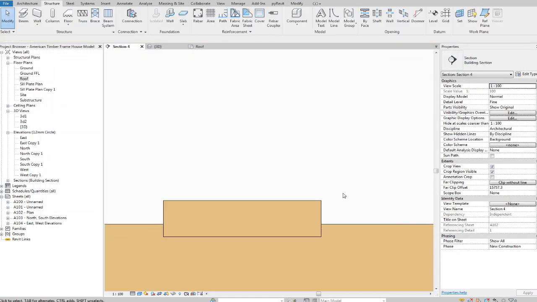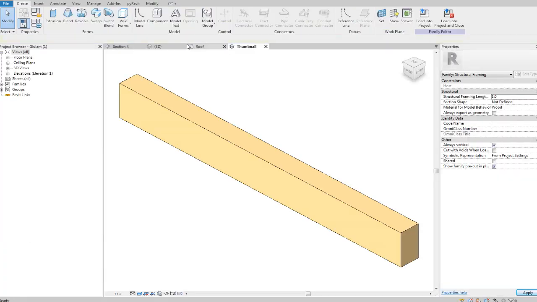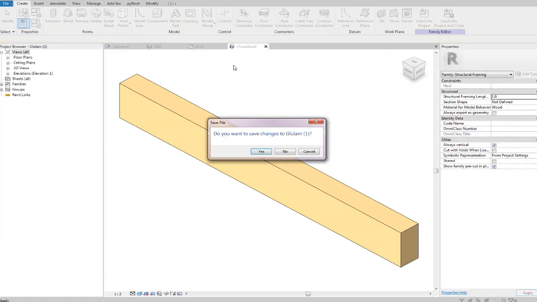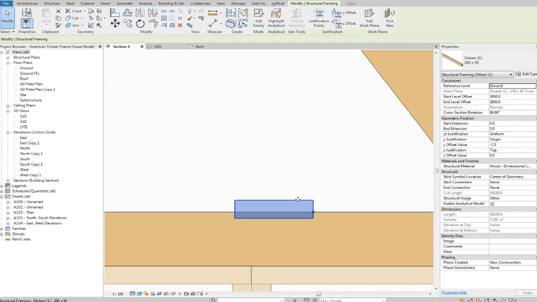And then, yeah, you can't drag this up and down. It will only move along the plane. So if I select it, it will only move along the plane.